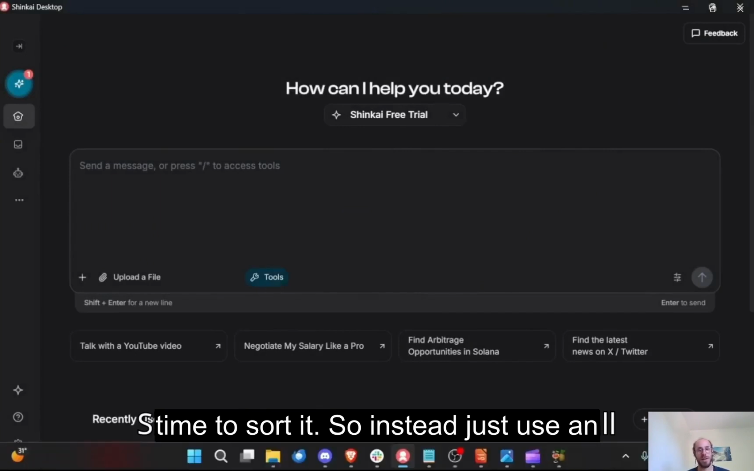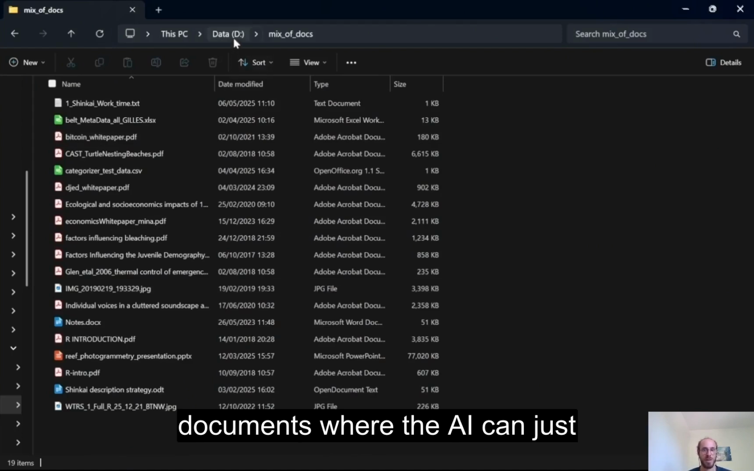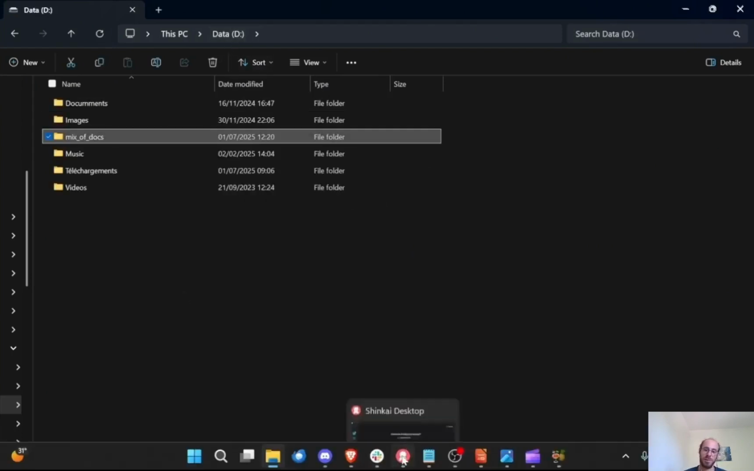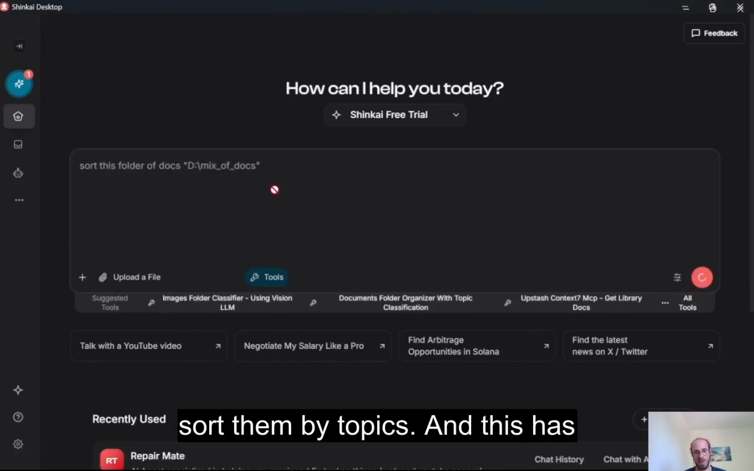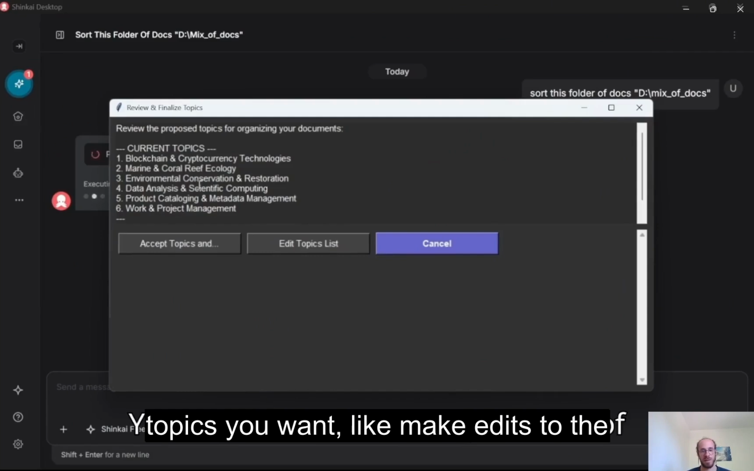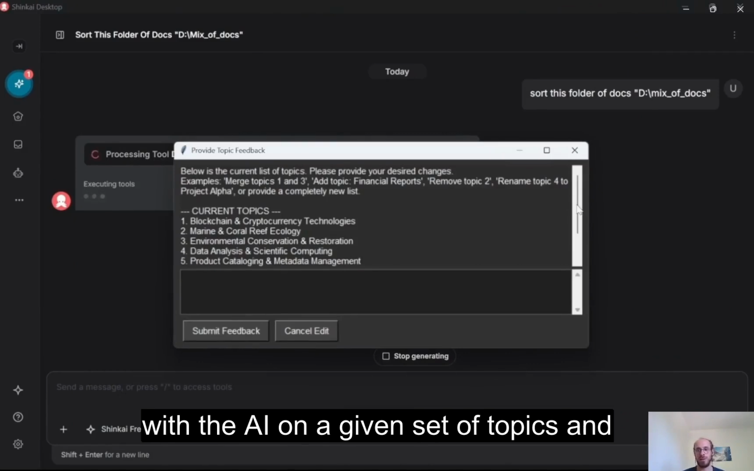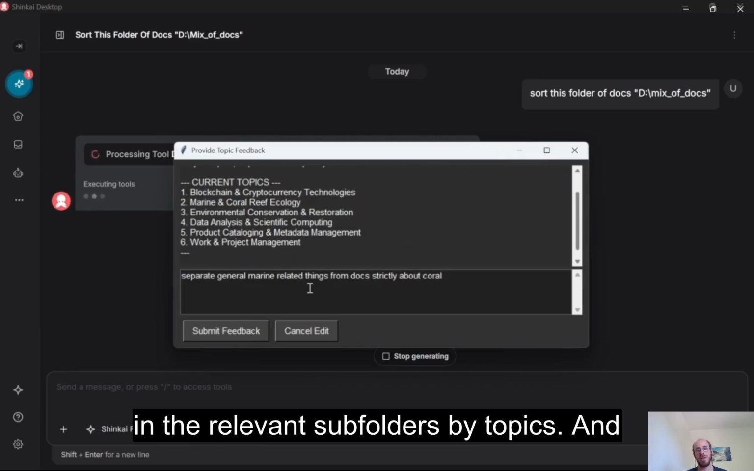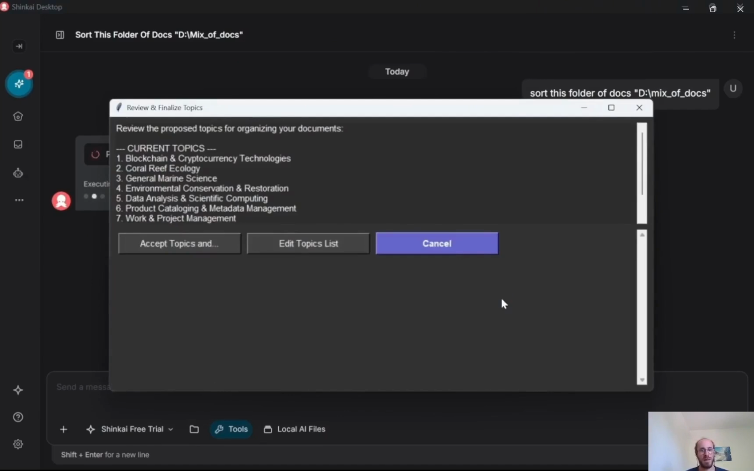So instead just use an AI that's going to sort everything for you. And here it's a version for documents where the AI can just read all documents, make summaries of them, and then create topics and sort them by topics. And this has a human in the loop for you to precise the topics you want, like make edits to the propositions you got, and then you agree with the AI on a given set of topics, and the AI is going to classify all the documents in the relevant subfolders by topics. And that's very handy. You can very easily arrange folders.